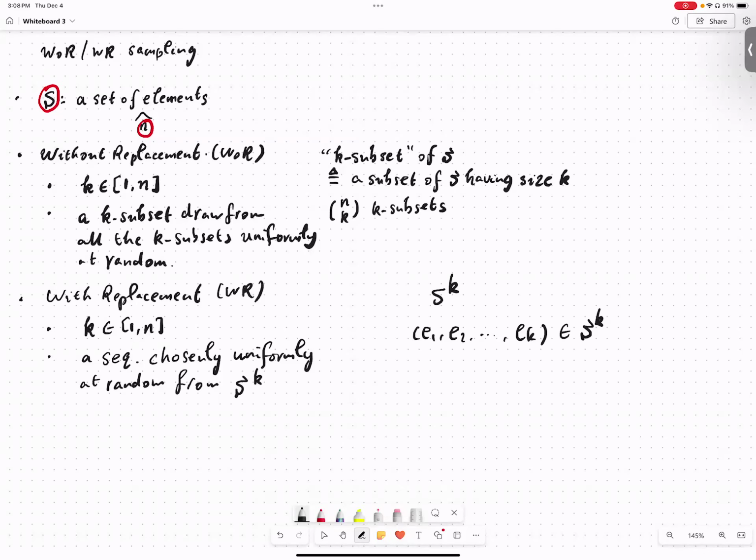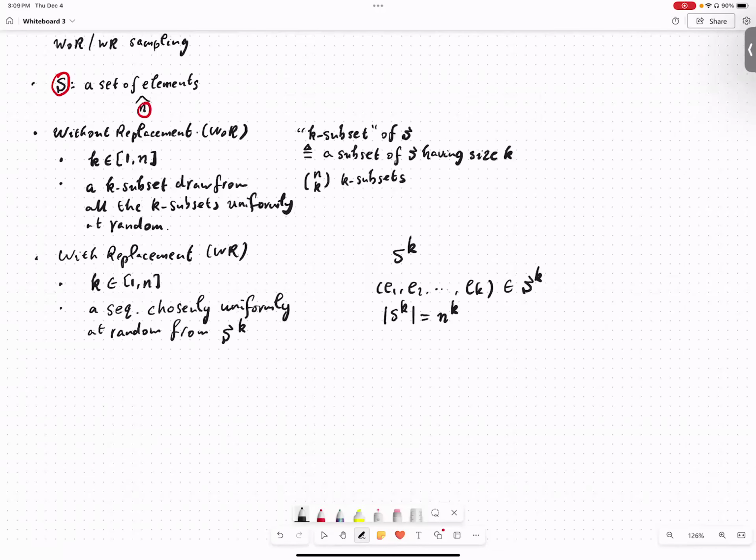So if you look at the size of this family, if I ask how many elements there are, in other words, how many different sequences there are in the family, you should tell me that's precisely n to the power of k, right? If you look at the definition here, the output of this WR sampling should be the sequence chosen from this S to the power of k uniformly at random. So exactly every possible sequence in S to the power of k will have to get returned with exactly the same probability.